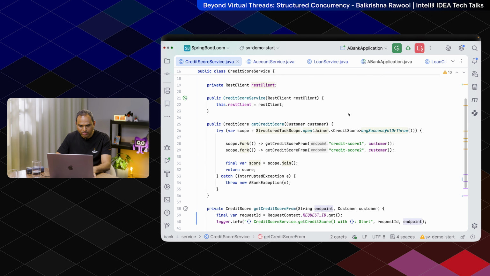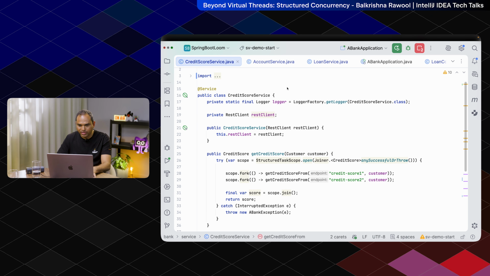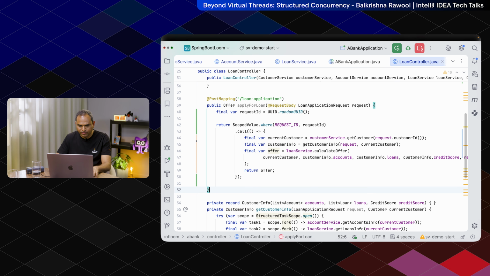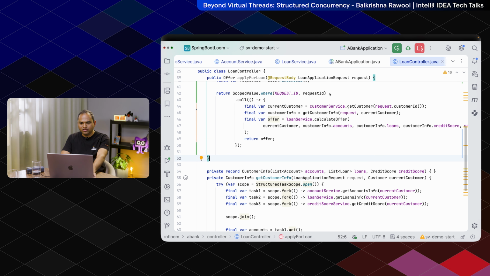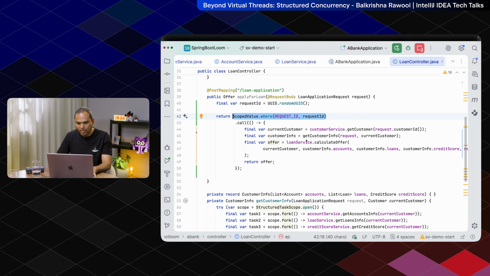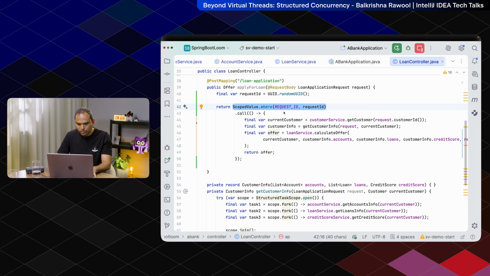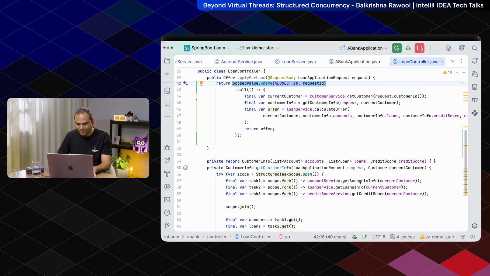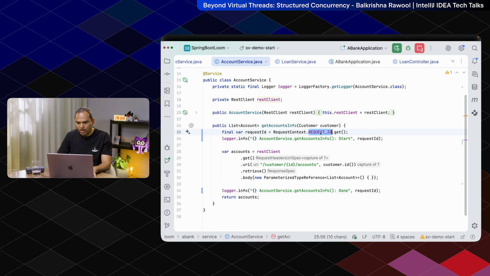Let me also tell you something about the feature itself. What we did was we set the scope value here in the parent virtual thread, the one that actually creates these child virtual threads. But we use the scope value in the child virtual threads within these methods. How is it possible? It is possible because the Structured Concurrency API inherits the scope values from parent threads to the child threads and even to their child threads. So that is basically scoped values and the Structured Concurrency API working together.